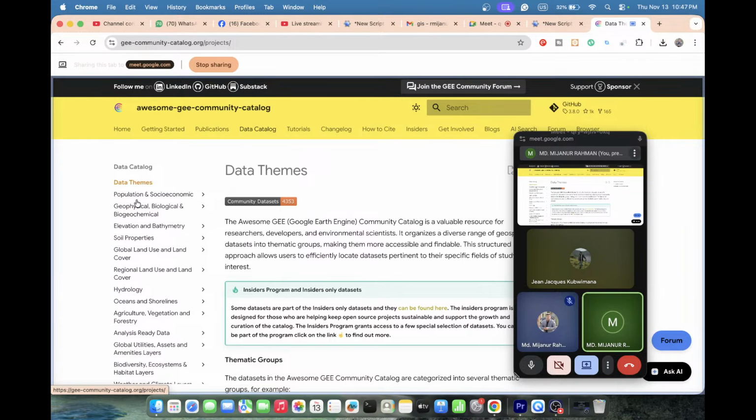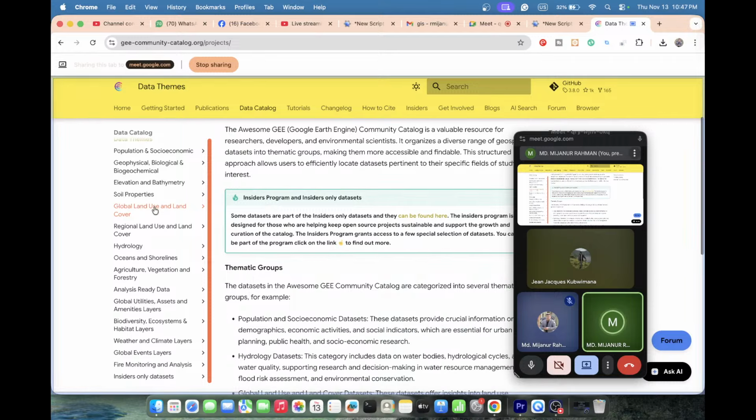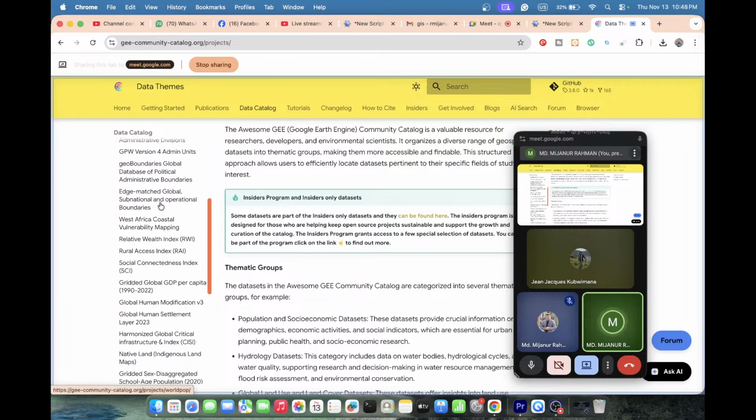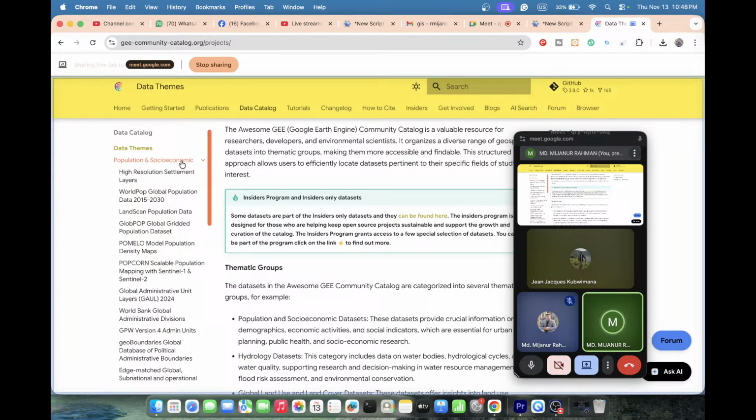Here you can see the data themes. We can find different types of data themes. This one is the population and socioeconomic data theme. Under this theme I find a lot of data. If you simply click here, we find all the data related to population and socioeconomic.